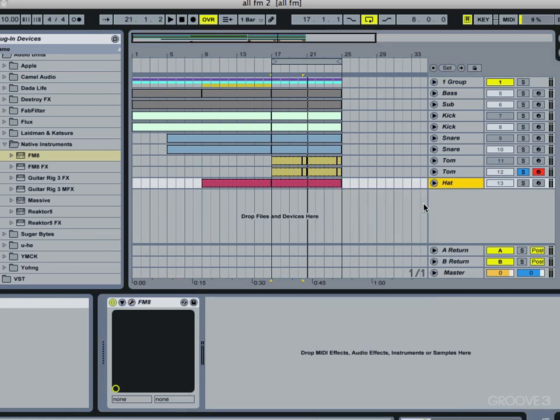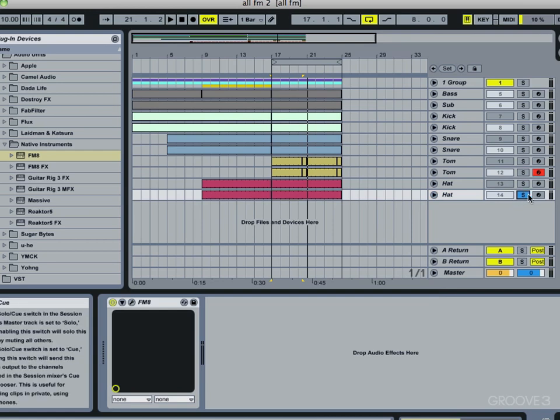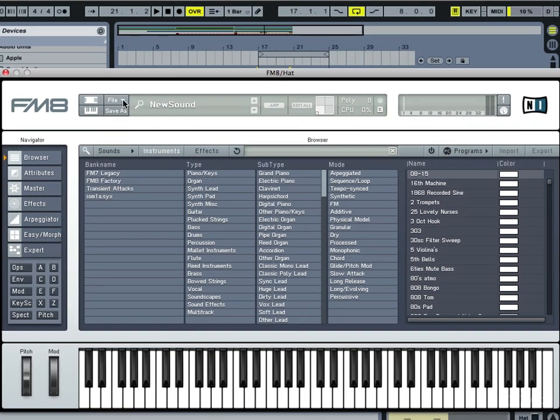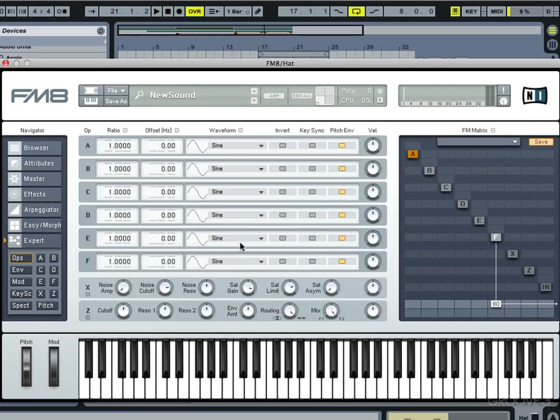Unsurprisingly, I'm going to duplicate that, mute the original, solo the new one, and new sound. Cool. I'm going to delete this routing because I'm going to route operator F into operator X. I'm going to change F's ratio to 14, and F is going to feed back on itself 100%. Starting to sound like a hi-hat already. I'm also going to turn up the level of our noise. I'm going to turn the cutoff of our noise right up as well.